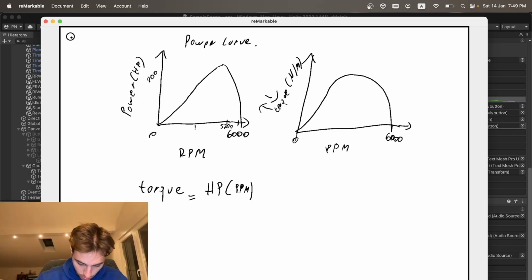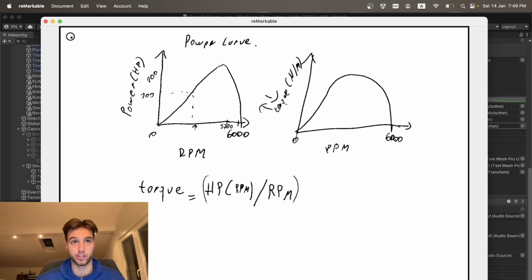So if we're here, this is going to be 100 RPM, 100 horsepower. So this divided by our RPM. So this is the main torque of the engine. And then we have other factors such as the gearing and the differential. So we have our current gear, so we actually multiply this by our current gear and our differential ratio.